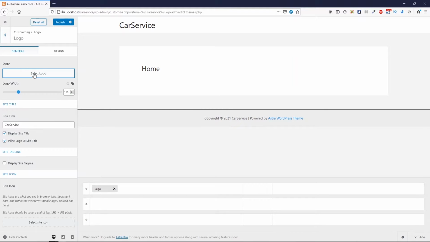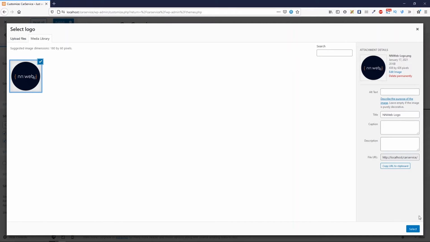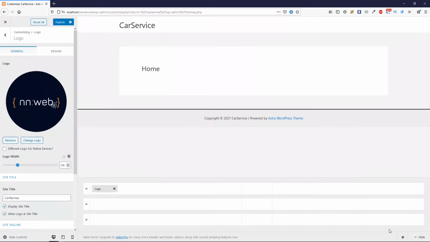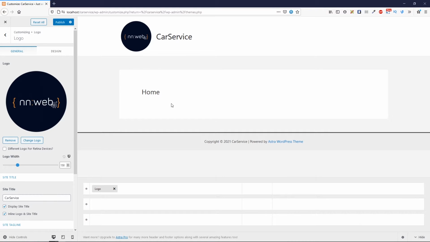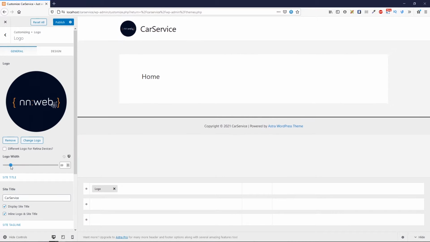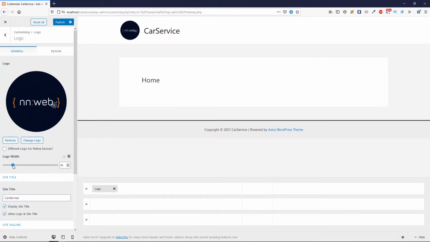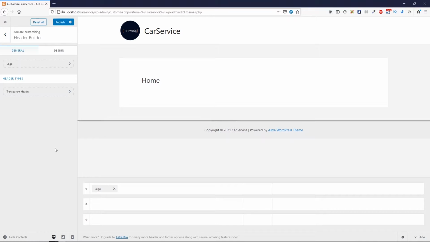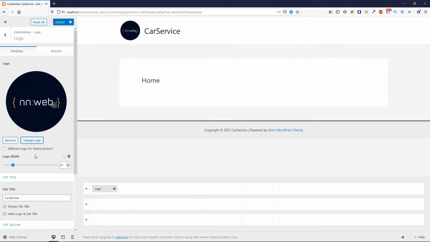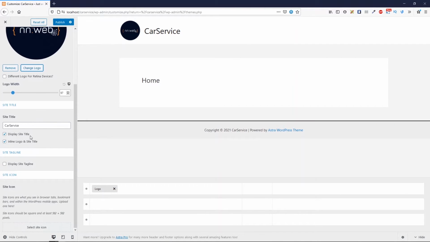Let's select our logo from our media library. This is my logo, and I'm going to change the width, subtract actually. Now, when you click on this logo, after adding it in this left column, in this row, you have some options here: site title and so on, site icon.